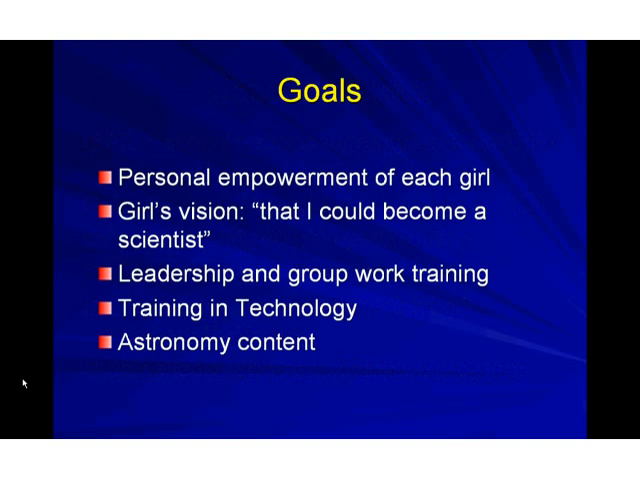Goals can be expressed in many ways, but this is how I would choose to say the goals. And you notice astronomy content is at the bottom. The goal really here has to do with the individual empowerment of each girl, that each girl would be able to say as they move through this program, "I possibly could be an astronomer or a scientist of some kind or a doctor or someone professional. I could go to college. I am okay with science and math." Those kinds of statements are what we're really looking for.